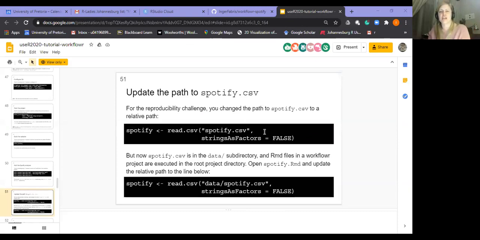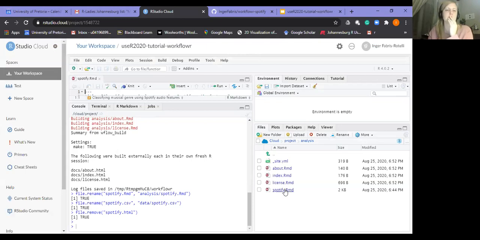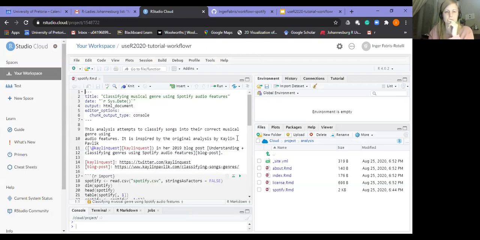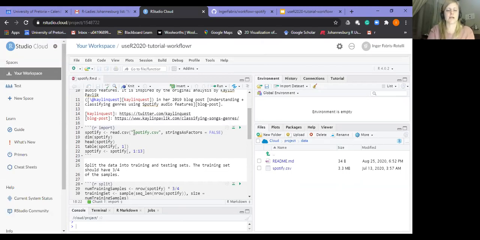Okay, for the reproducer challenge, you change the path to Spotify as a relative path. But now this one is moved. We just moved it into data. So if you open again the Spotify.Rmd, which is now in analysis, and you scroll down, you'll see it's Spotify.csv, but this is not in the same folder. It's in data, right? If you try and knit it now, it will complain. So you need to tell it that it's now in data, just because of the structure of workflowr.